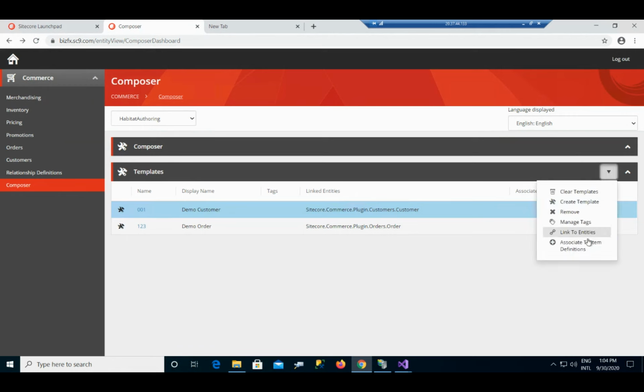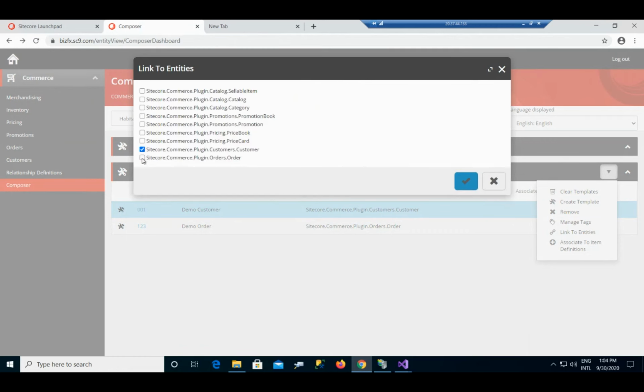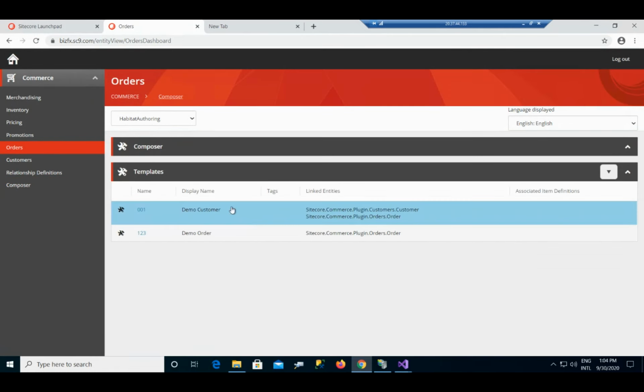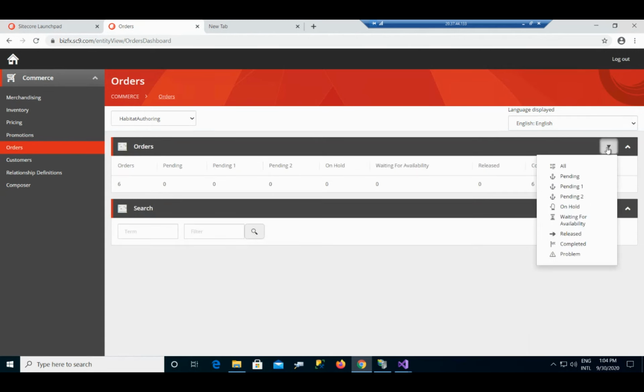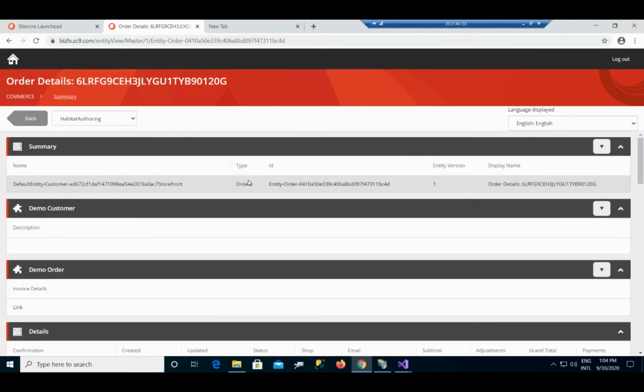The same way I can link this entity with, let's say, order. Okay, so I can associate the same entity with the order. And if I go in the order section, okay, so this is the order section. If I go in all the orders, select all. Okay, so these are the orders which I have created. Now here we just added this demo customer.